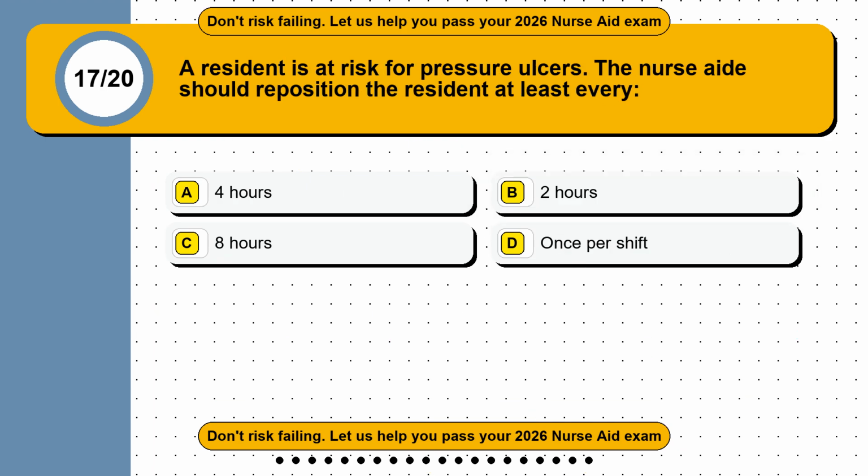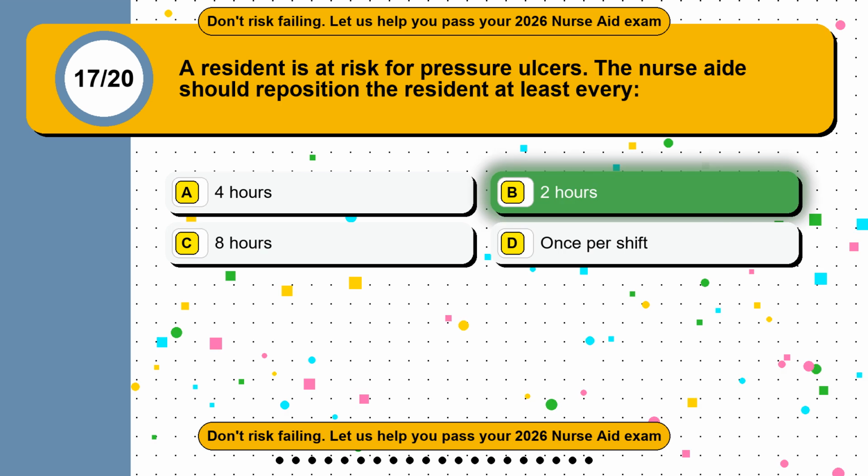Question 17. A resident is at risk for pressure ulcers. The nurse aide should reposition the resident at least every: Option A, 4 hours. Option B, 2 hours. Option C, 8 hours. Option D, once per shift. The correct answer is option B, 2 hours.